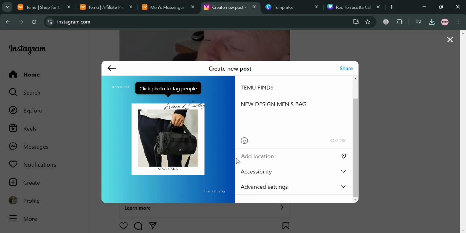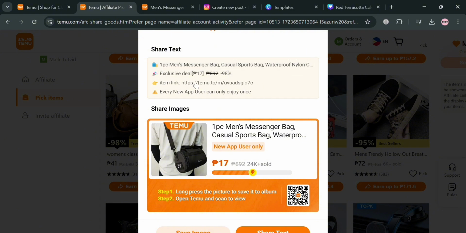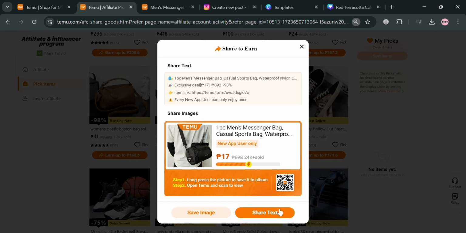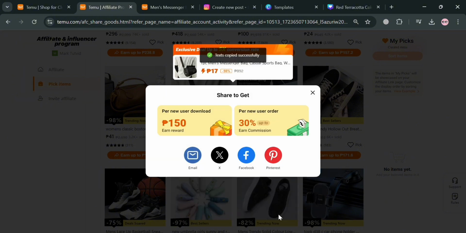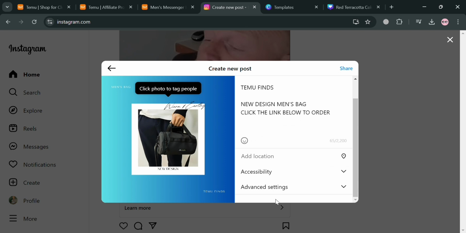So again, I'm going to enter here Temu finds new design men's bag, and the text, click the link below to order. And after that, we can now simply go back to our page right here and copy the link of this affiliate product. Or alternatively, aside from copying these affiliate links in here, we could also share all of this content by simply clicking this button right here that says share text. Upon clicking this one, we will automatically share this as text. Then we can now go back to our Instagram account and paste it in here.